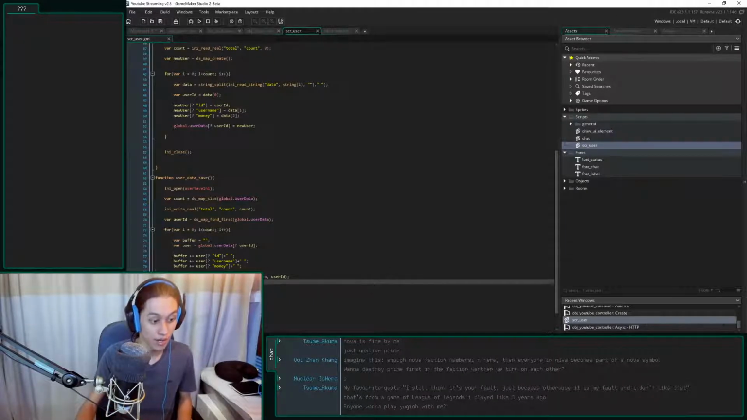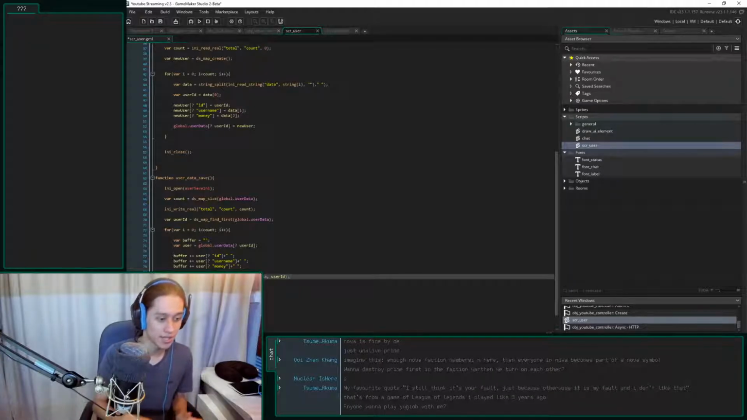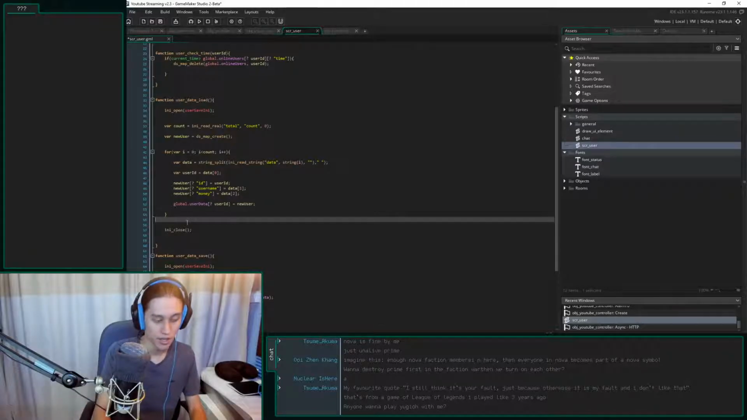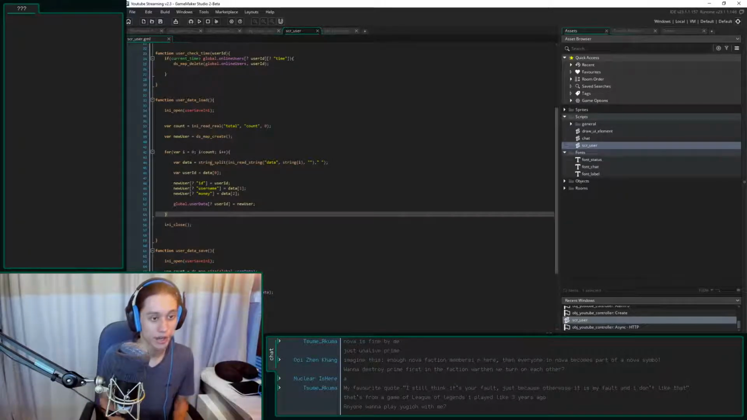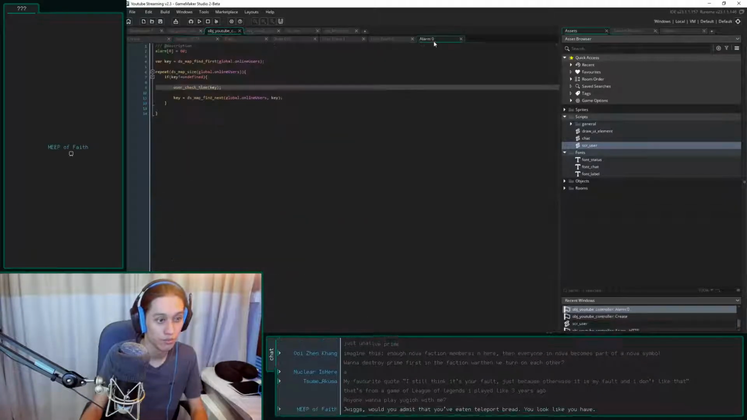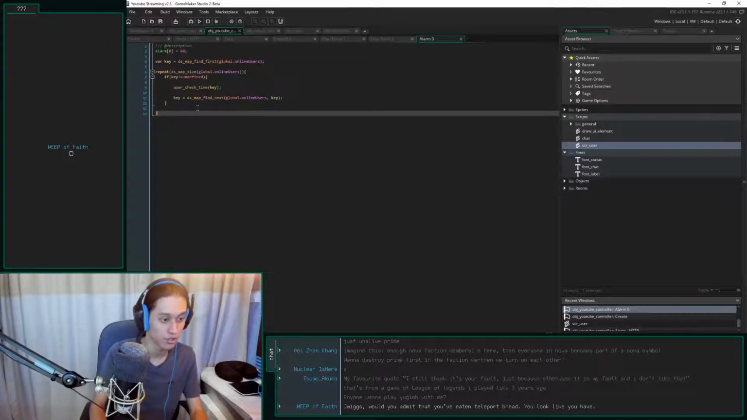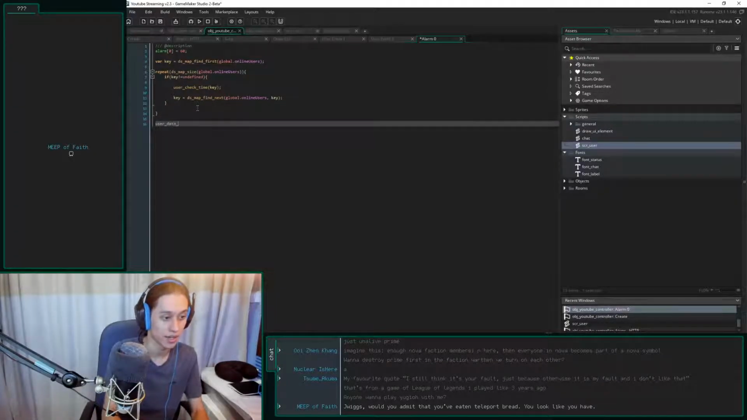Right, so theoretically, I have user data saving, I've got user data loading. Next thing I need to do is make sure I am saving frequently. Like every second sounds good. So over here sounds good. I'll just call a user data save.